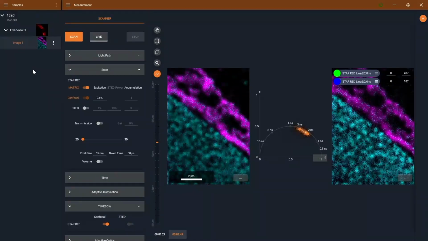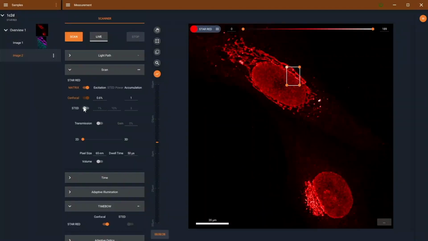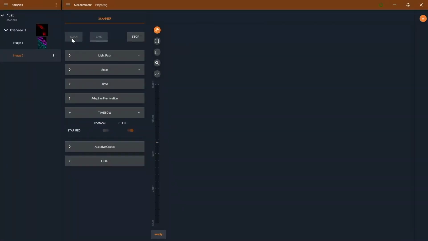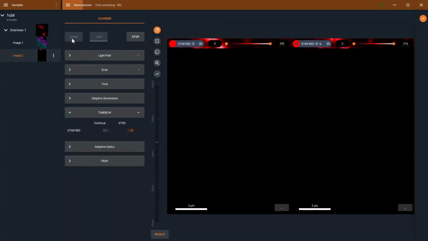I would like to repeat this experiment now using STED, and that's how I do this. I just drag and drop that into the overview, which duplicates the image, and I'm activating STED. I also make the pixels smaller because I'm going to work at a higher resolution now. Also activating TIMEBOW for the STED mode now. I can, if I like to, activate it for confocal and STED, but in this case I only need it for STED.